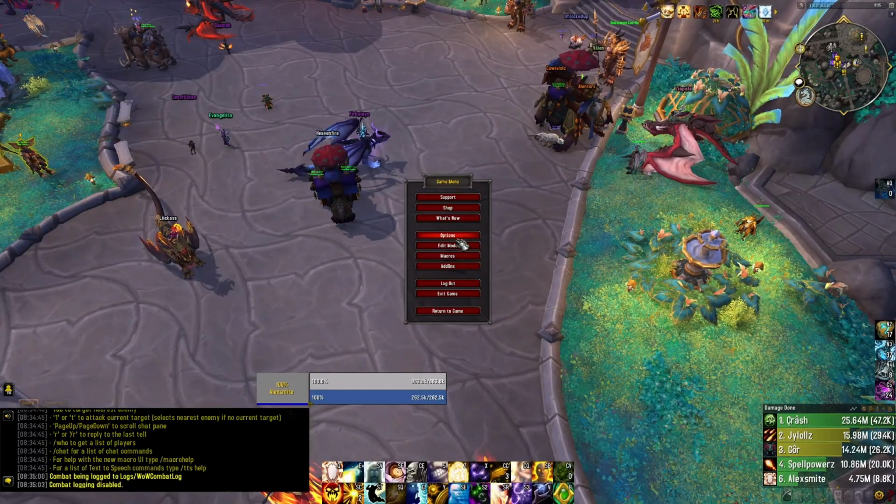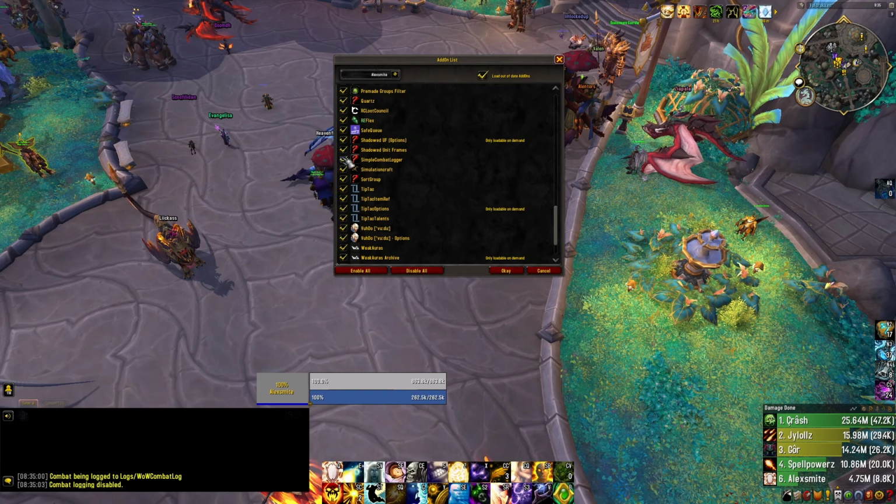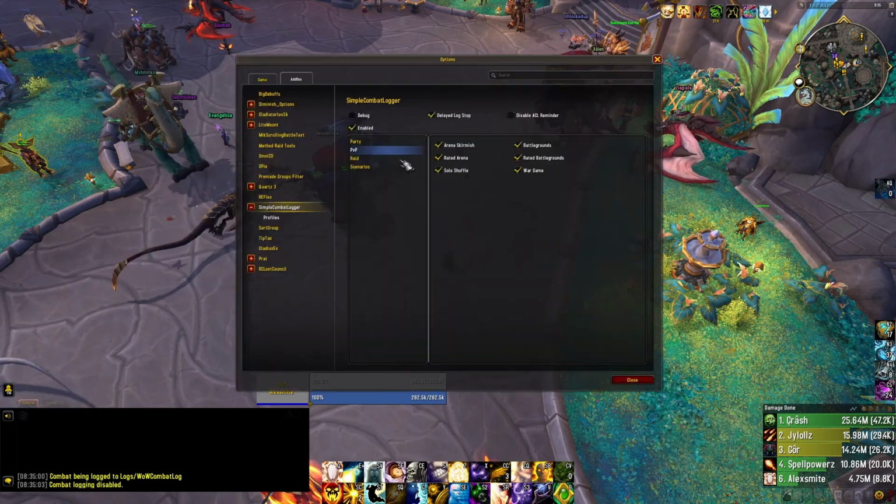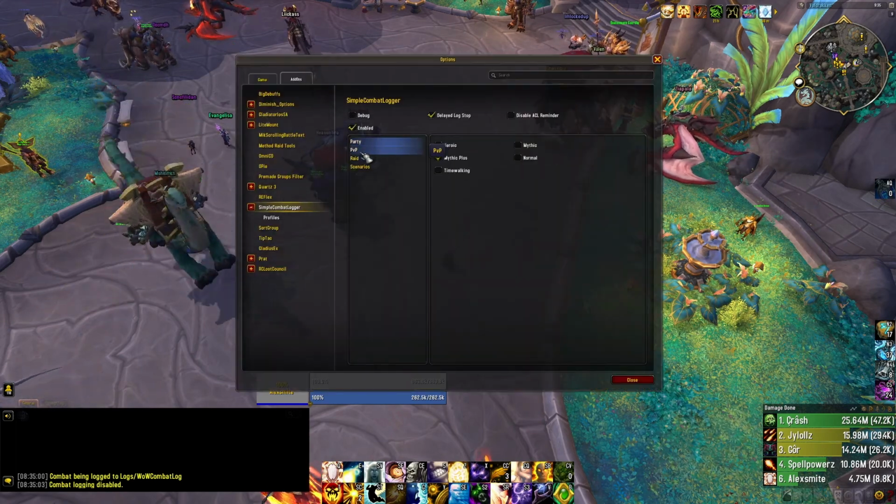Ensure that your combat logging add-on is actually enabled and check the config is suitable for your needs.